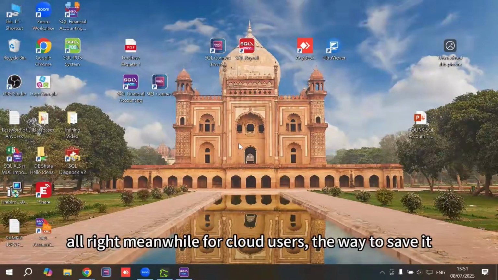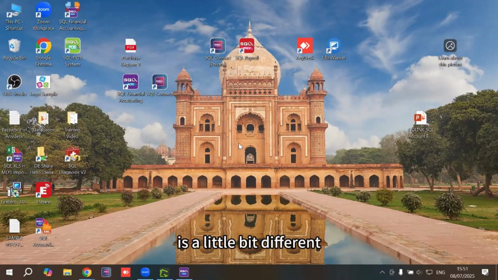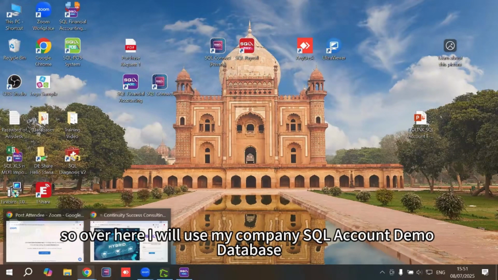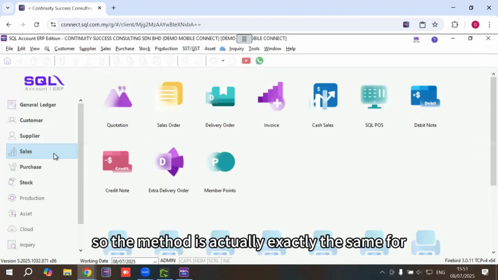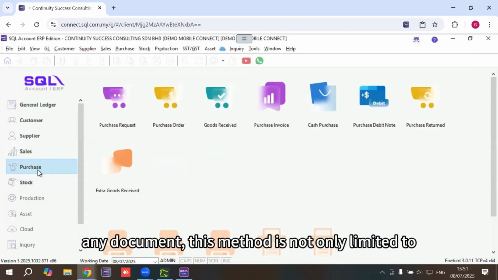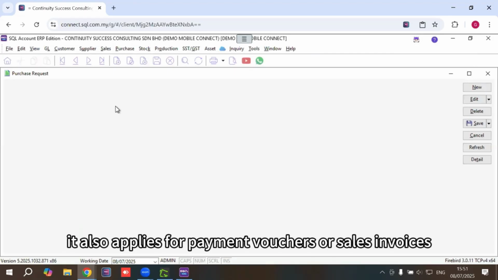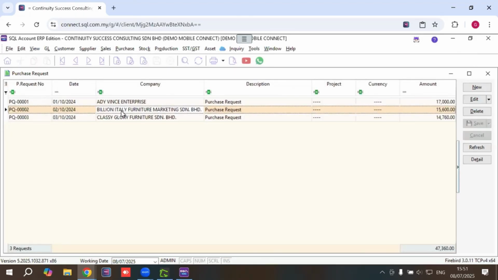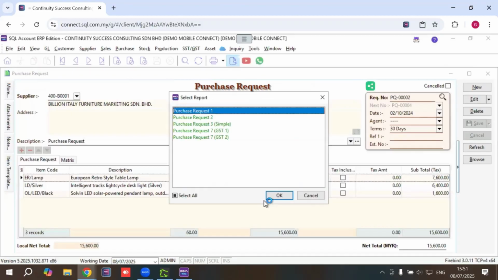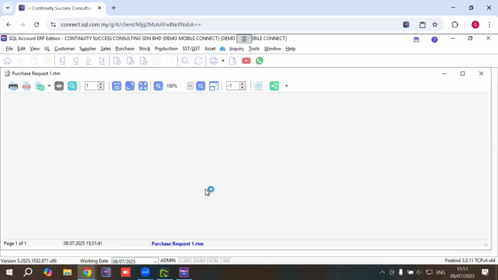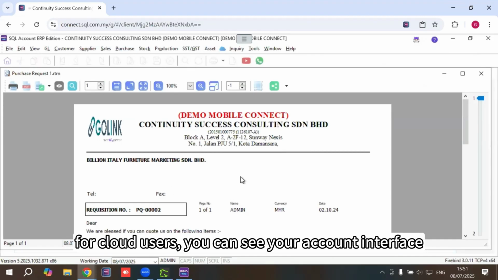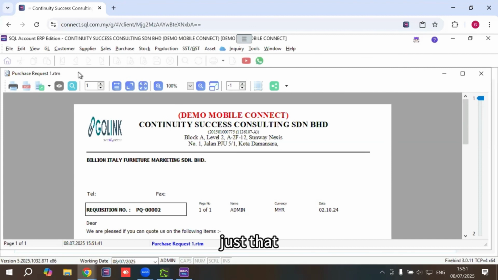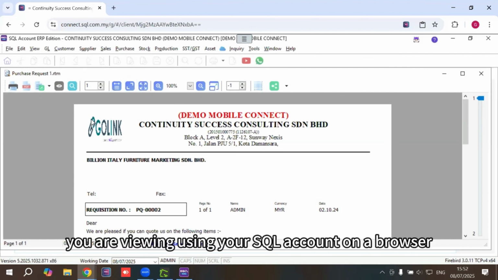Alright, meanwhile for cloud users the way to save it is a little bit different. So over here I will use my company SQL account demo database to show you. So the method is actually exactly the same for any document. And this method is not only limited to purchase requests, it also applies for payment vouchers or sales invoices. Alright, for example, for cloud users, you can see your account interface is similar to the offline version, just that you are viewing using your SQL account on a browser.